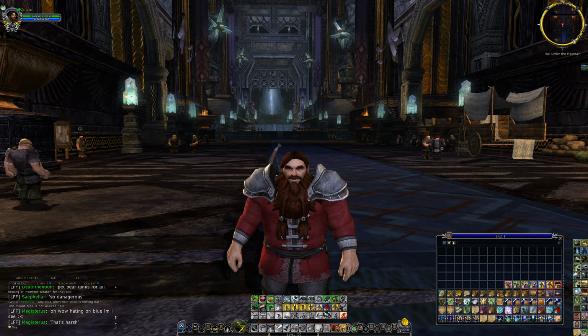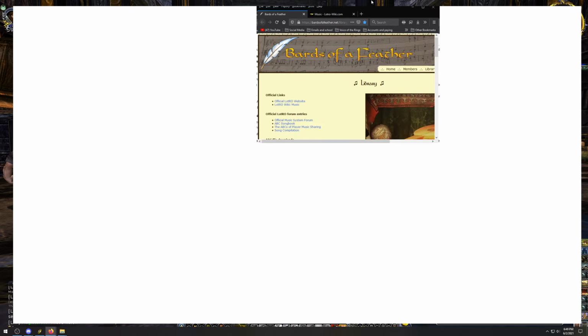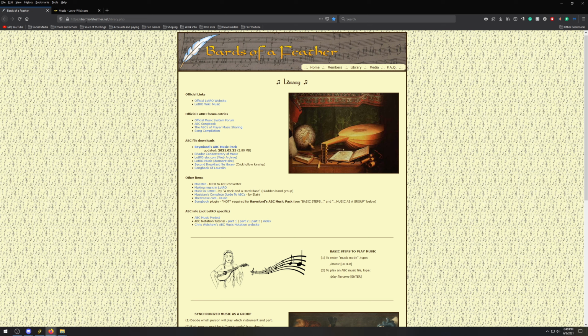So I'm going to pull over this one site that I found, that I'm going to advertise for them. You could just Google ABC file downloaders. I found this one called Bards of a Feather. Very cool. This is for LOTRO. They have all these nice little links here. So, advertising for Bards of a Feather. I thought they did a very good job, right?